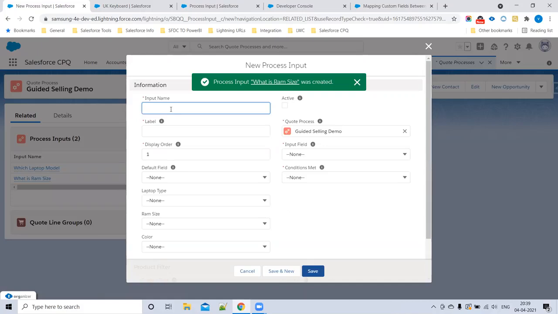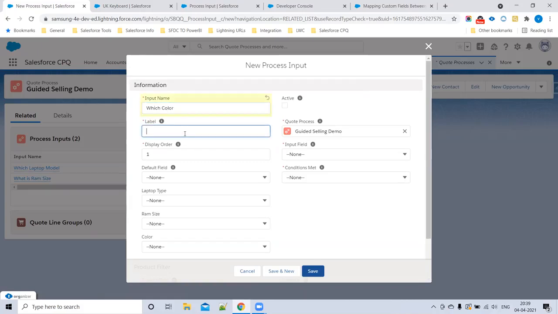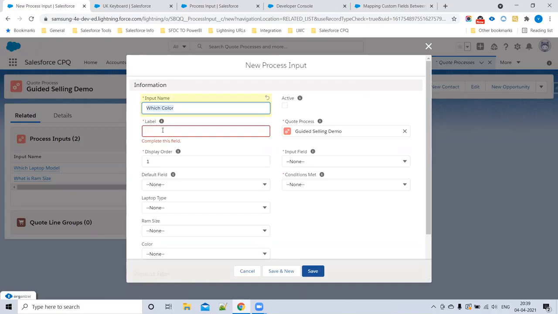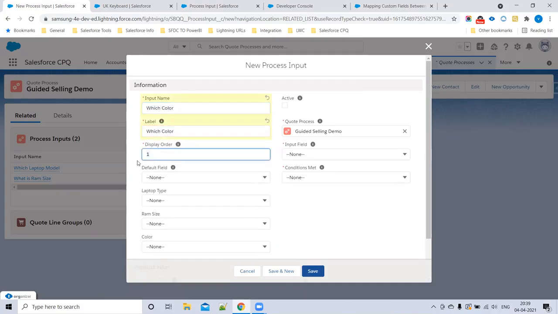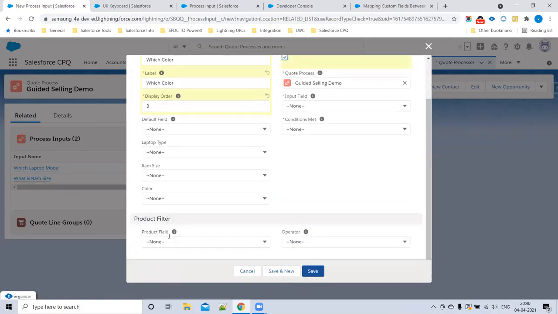What is the other question? Which color are you looking for? I can give the same label name, input name, and the display order. It should be active. Also the same mapping. Product color equals to what can I give? Input field color. Both are matching. Get the products and display in the UI. Click save.